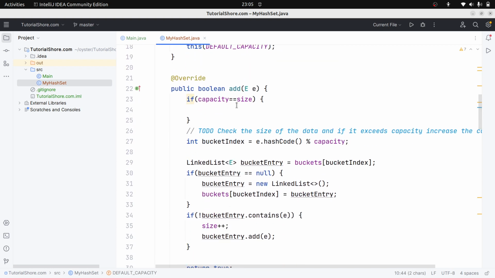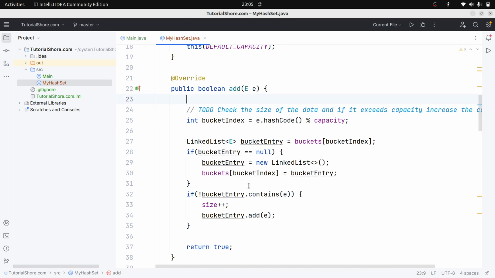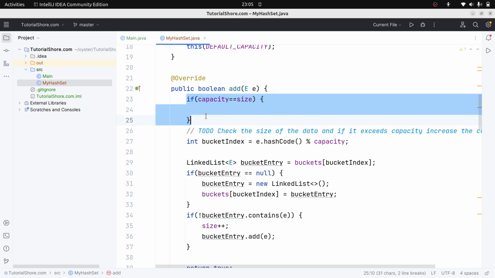Now at the time of adding, we need to check whether capacity equals size or not. Basically we need to do that on the bottom actually. If the bucket entry contains E, then you don't need to do it, else... yeah, somewhere here you need to do that. Right now I'll keep it here only.